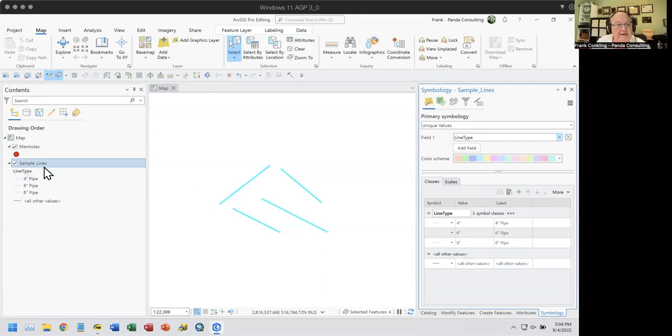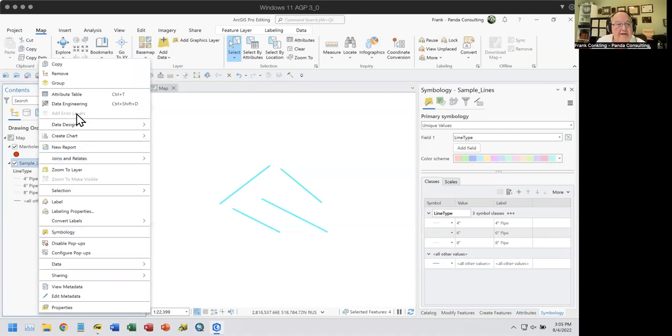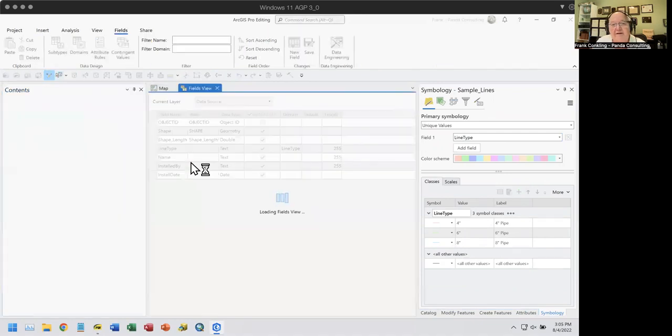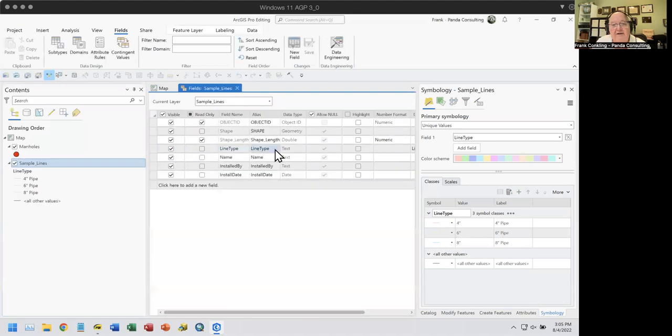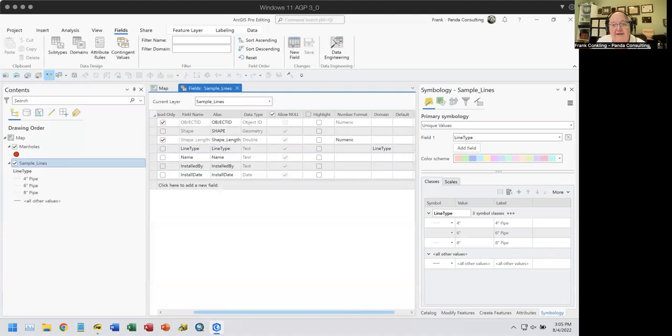Now, it turns out in my actual feature class, if I look at this, my line type field actually has a domain on it. And that domain, if I look at it, actually has 3 values in it at the moment. So this allows me to set it up so those 3 values are taken care of when I'm going to do this.